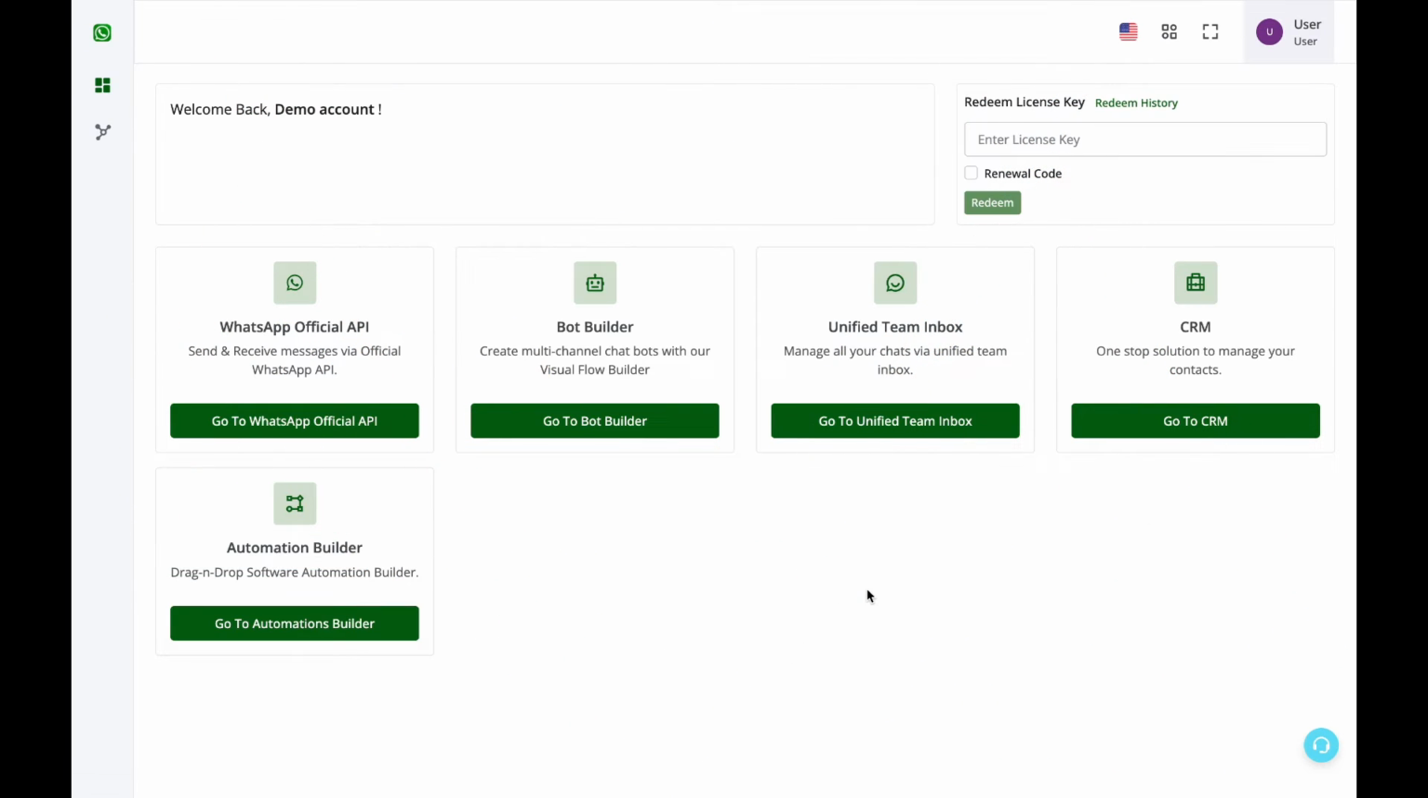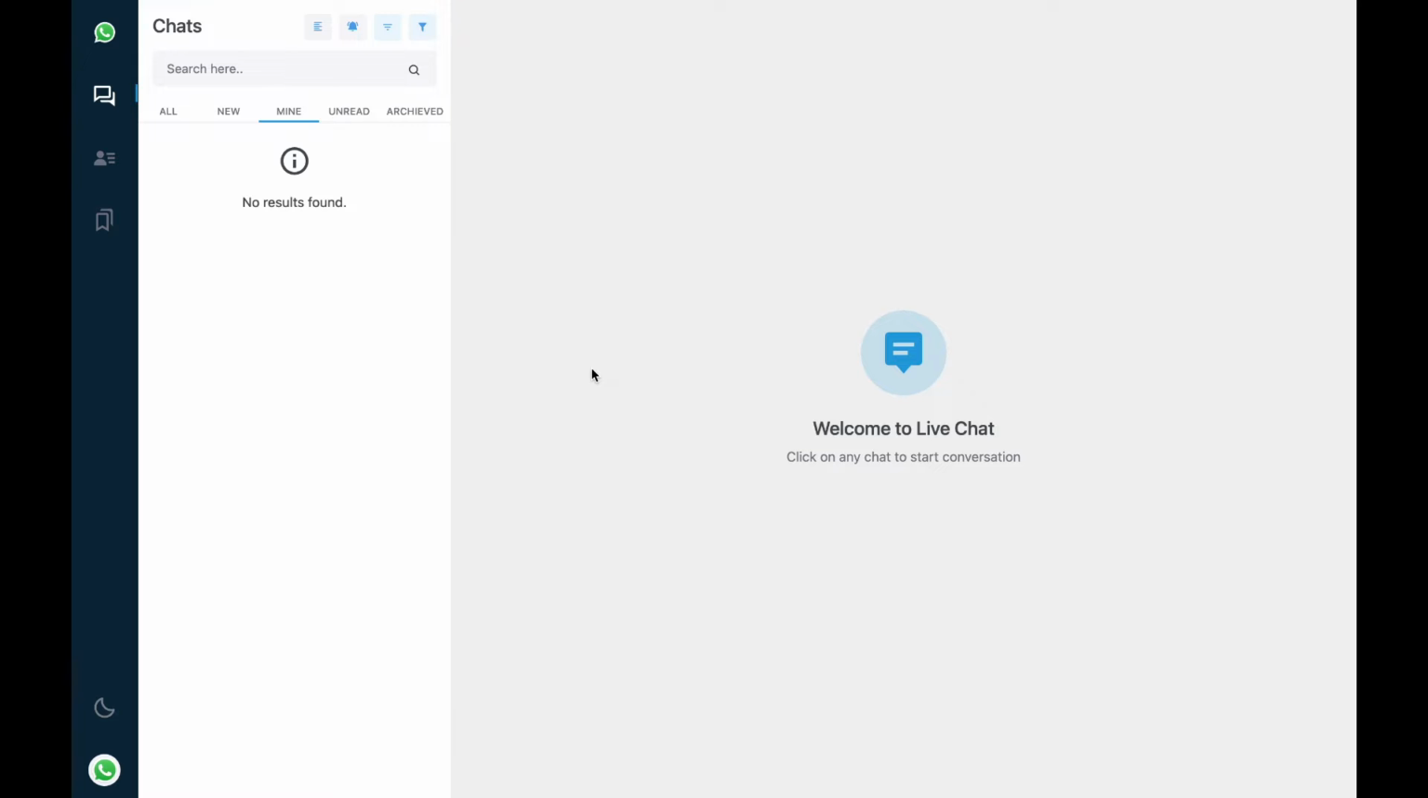Let's see how you can see the incoming messages to your WhatsApp API number and reply to them. Click on Unified Team Inbox. So now this is a team inbox, and by default the Mine tab would get opened, and Mine will only show chats which are assigned to you. You need to simply go to All, click on All.